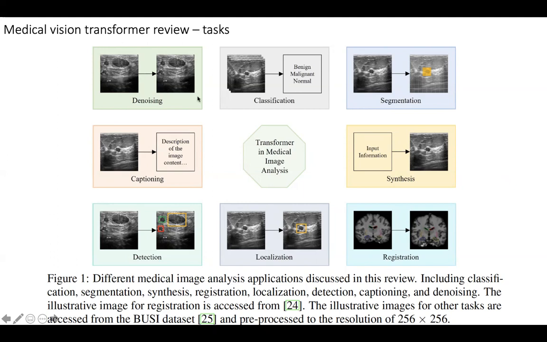We want to remove the noise and get a very clean image. For image classification, the task is we are given a medical image, and we want to do some classification, basically which class this image belongs to. For example, in cancer detection, we need to classify a given CT image to be in one of these benign, malignant, or normal classes.